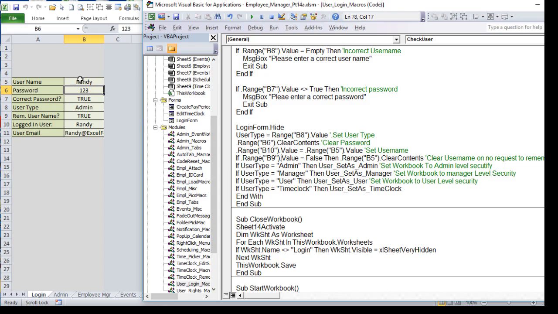And next up, I want to clear the username in B5, but I only want to clear it if B9 is false. B9 is false means they have not requested to remember the username. So in that case, if B9 is false, then we're going to clear the content. So in this line here, if B9 equals false, then B5 clear the contents. That means the user has not requested us to preserve the username, and therefore we don't need to remember it, therefore we can clear it out.